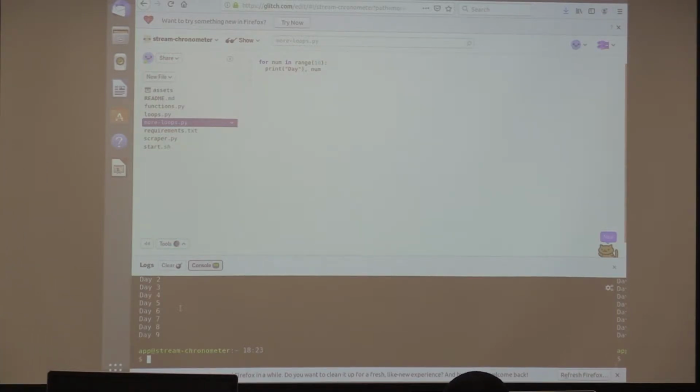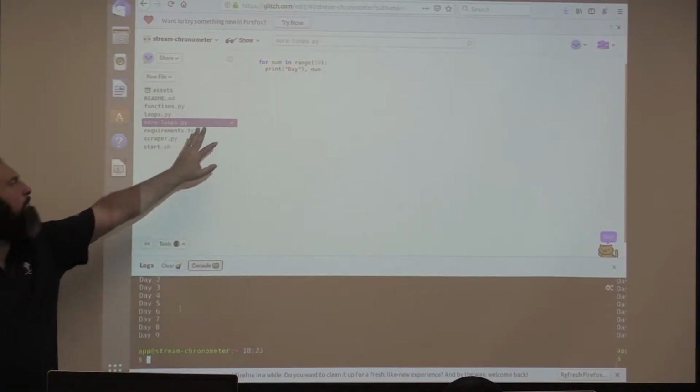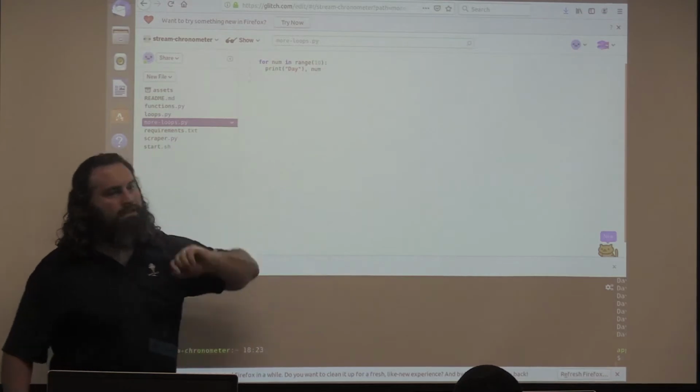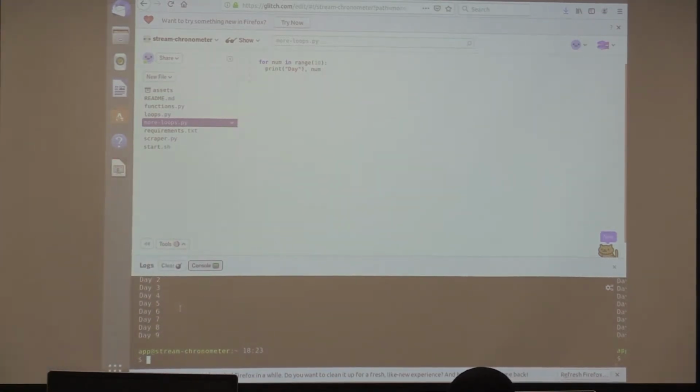Perfect. Okay, so we did it mostly correct. We were looking for 1 to 10. However, Python stops at the last number, so it doesn't include that 10. This is the classic example of an off by 1 error.